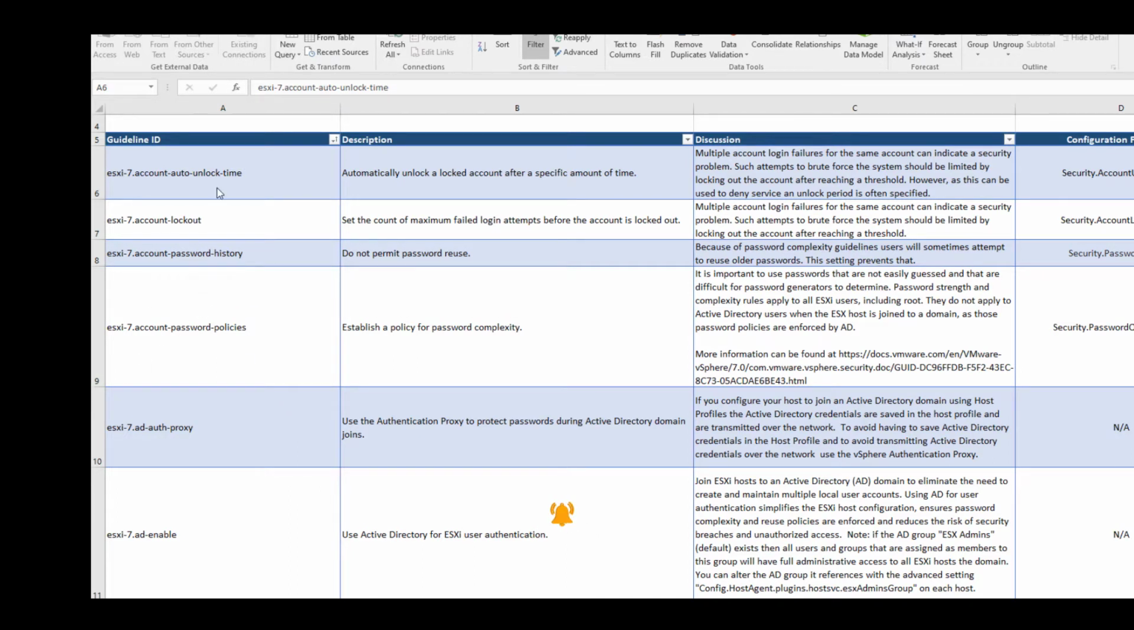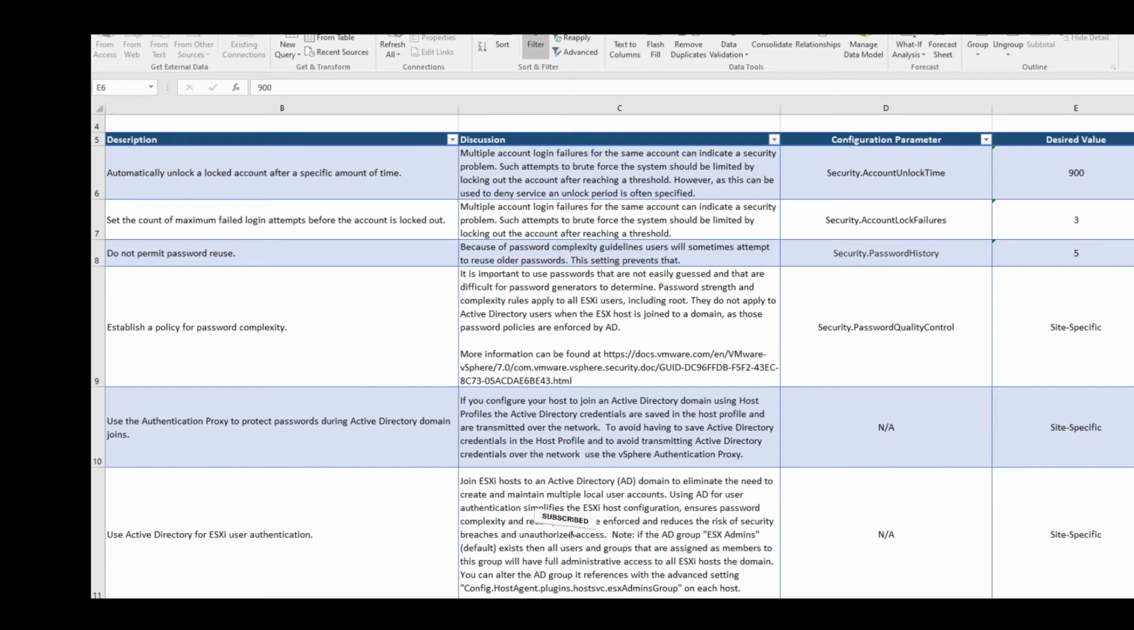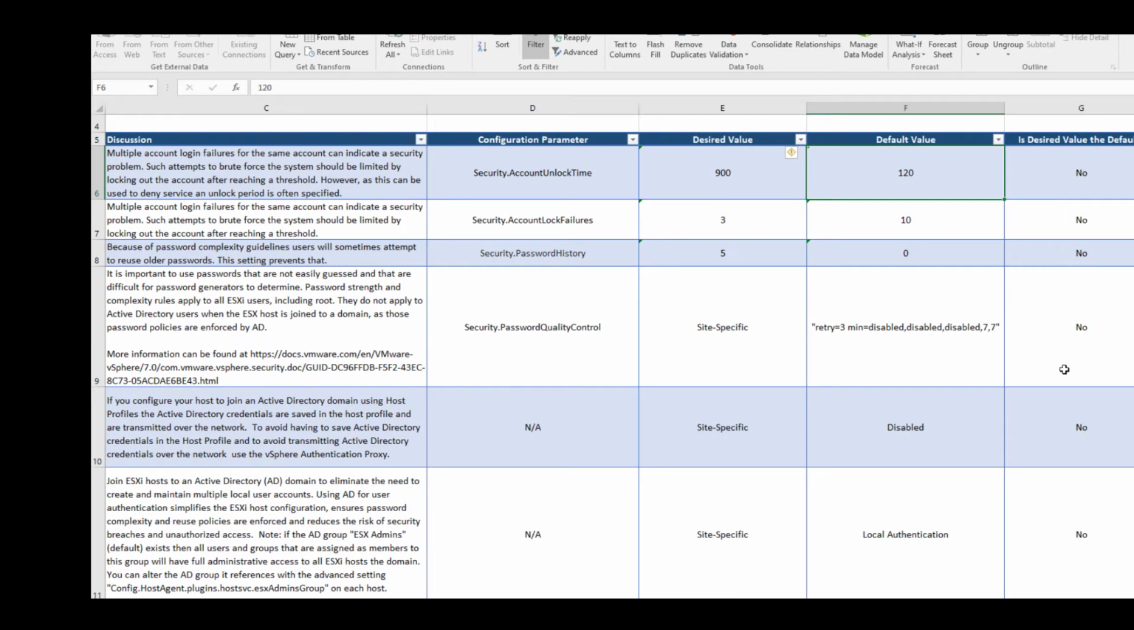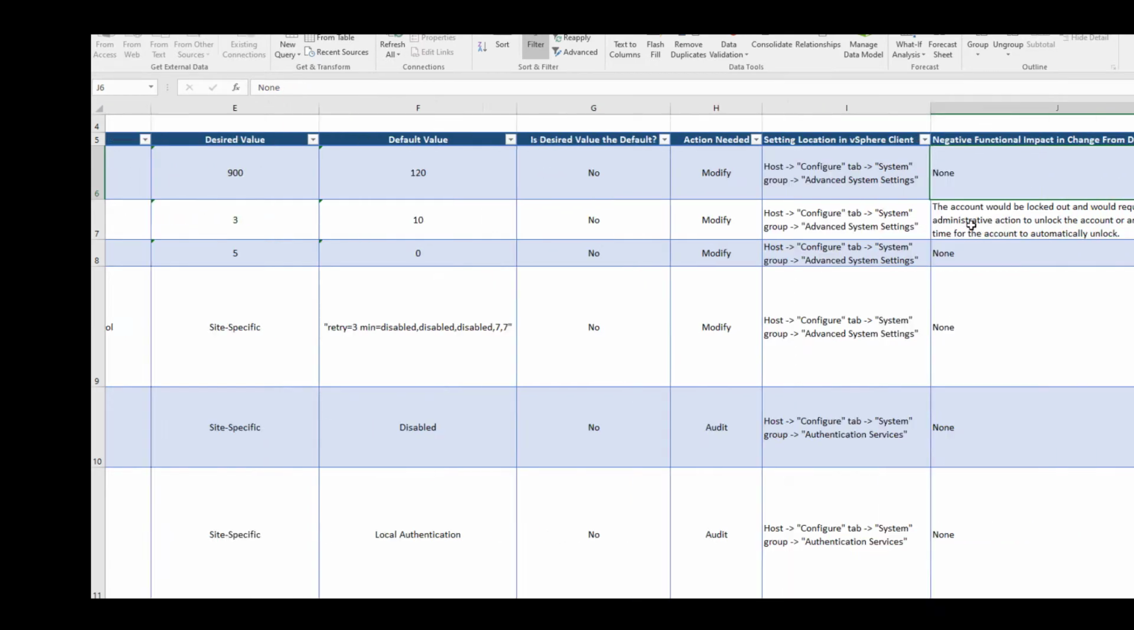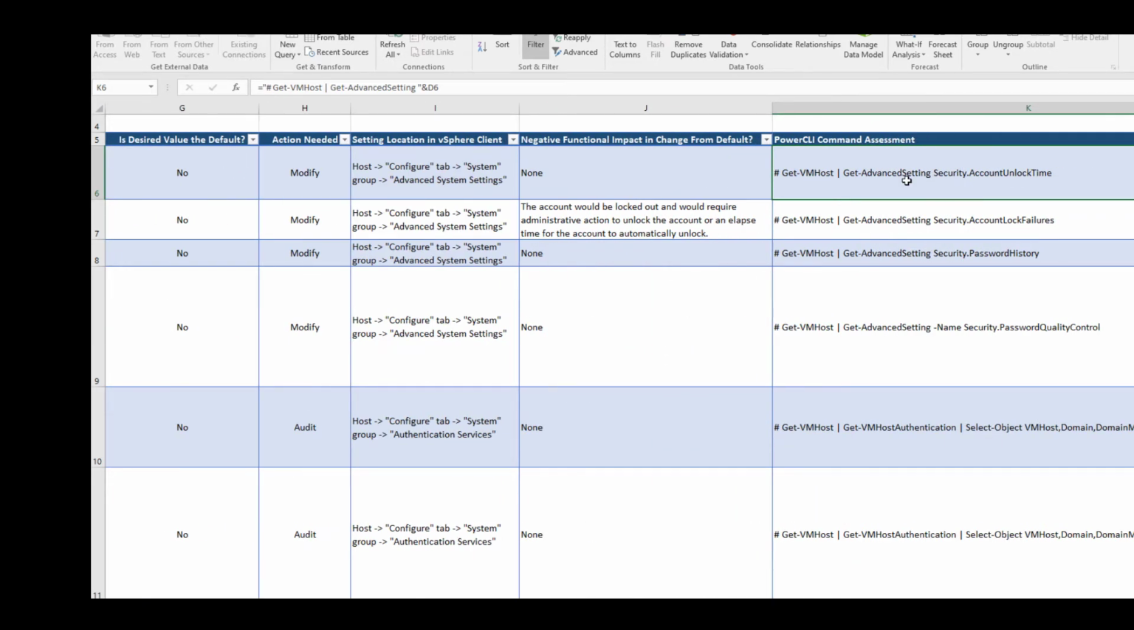So the first item is auto lock time, and we can see the description of what it's about and the configuration. We can also see what the desired value is and what the default value is. So we are aiming at the desired value, and we can see how to change that configuration by hand, and very handy, we have a PowerShell command.